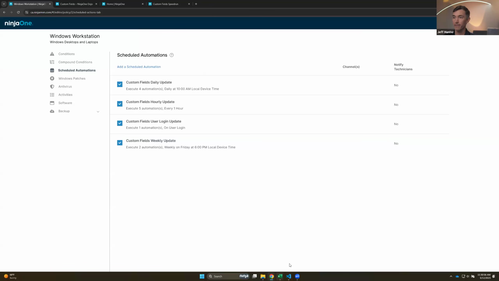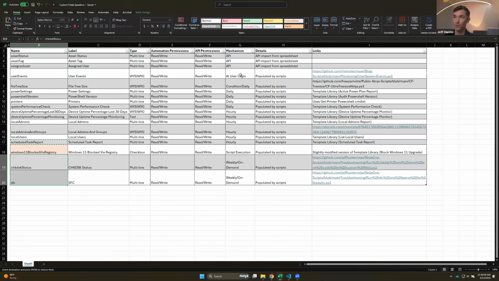So we'll go ahead and add that in there. Let's see, did I miss any other ones? We have the user login. We also have this file tree size. This is another community one from Jan Schult. Again, his GitHub is linked right there. And this creates a very nice file tree size.